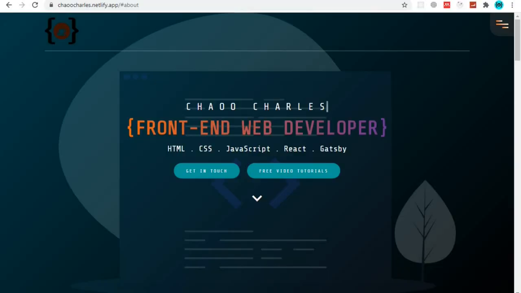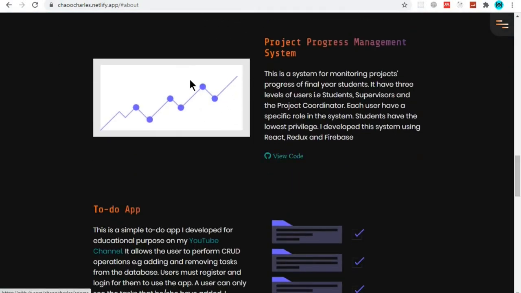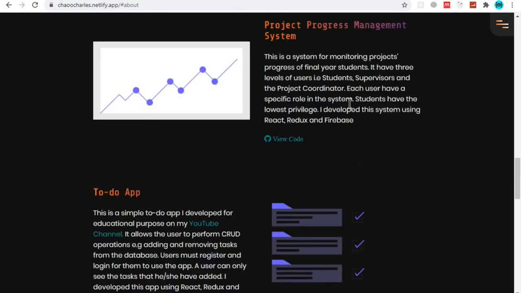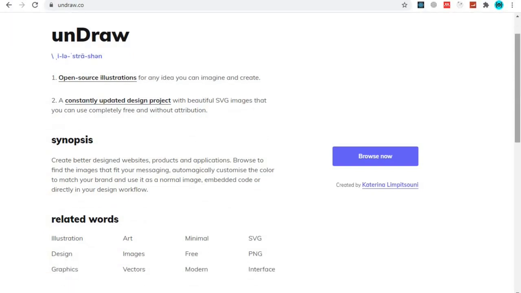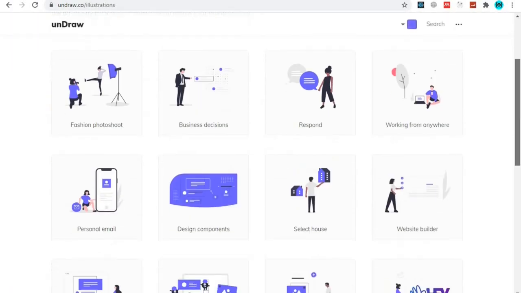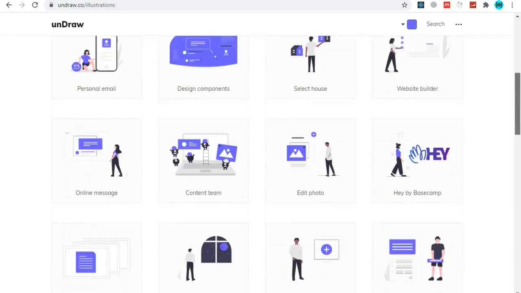So when I go to my portfolio website, in the background you can see that cool background, and then on my projects we have clear PNG images here which I used, and the site that I used to get these images is called Undraw. Undraw has a lot of SVG and PNG resources that you can access for free, and you can make use of them on your projects. So when I go to browse now, you can see all these SVG and PNG resources that are here, which you can make use of.